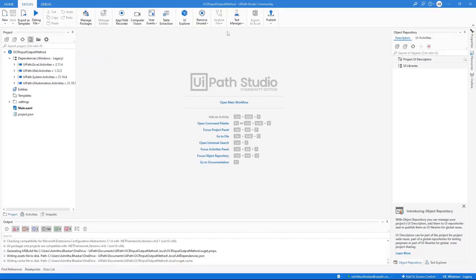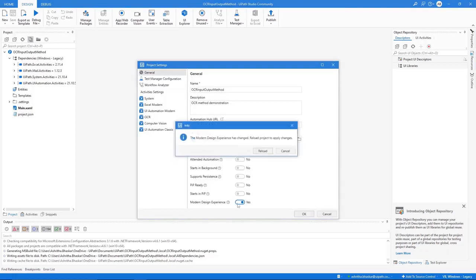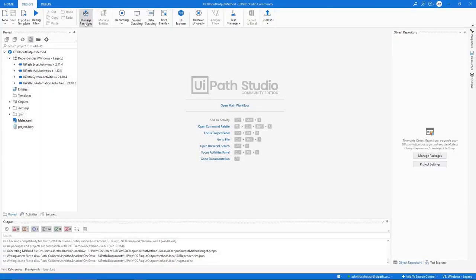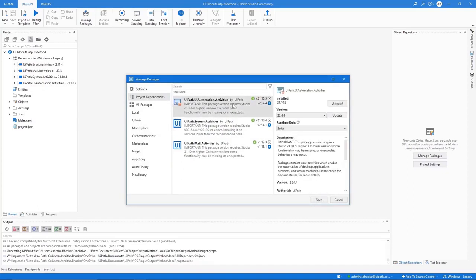As we can see, the studio uses the modern design experience by default. But this lesson focuses on the classic design experience. So, let's change the experience to classic design by navigating to the project settings and disabling the modern design. As a best practice, let's update our packages and remove the dependencies that we don't need for this project.